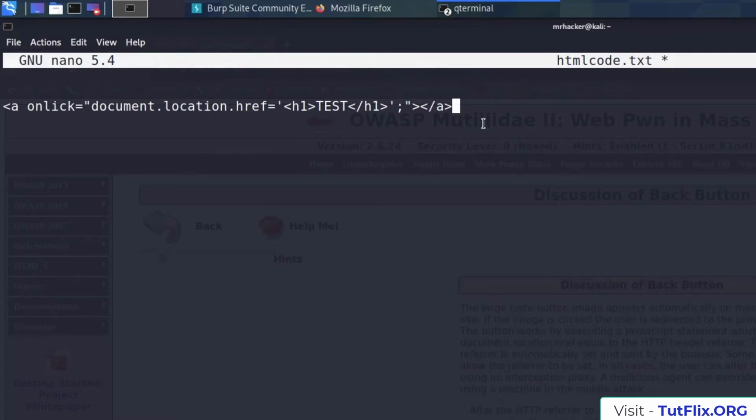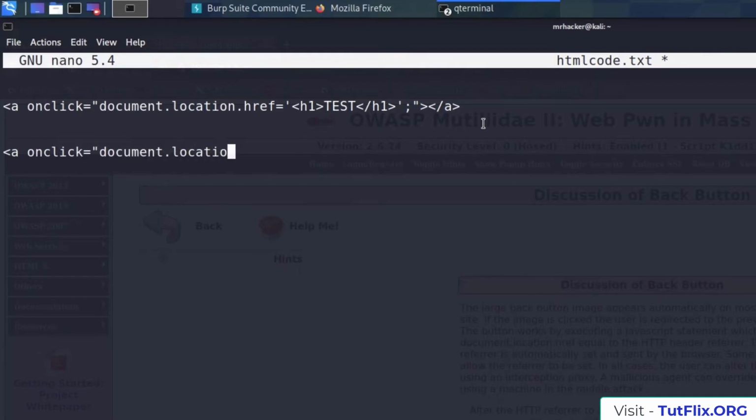Well, here's what we can do. Let's try to write our payload down here. So it will start with onClick. Oops, I misspelled it right here. So onClick document.location.href equals open single quote. And the first thing to notice is that this document starts with double quotes. So perhaps what we can do is make it end right here by adding the closing double quotes instead of just starting to write our HTML code right here.